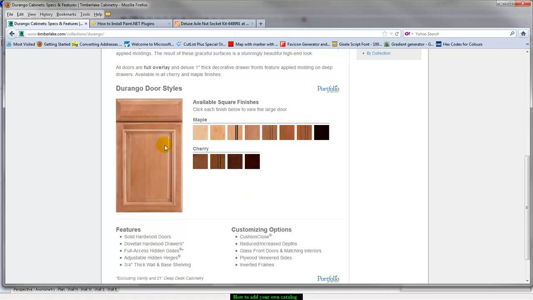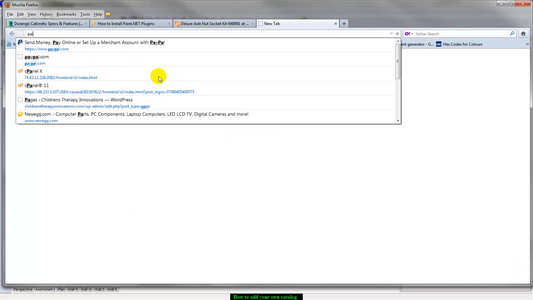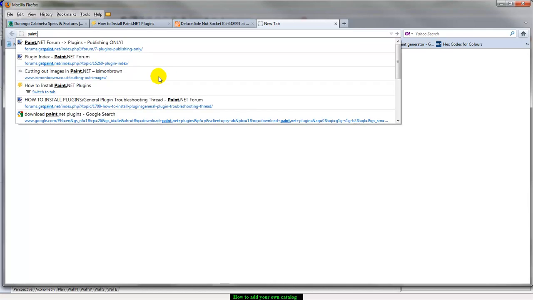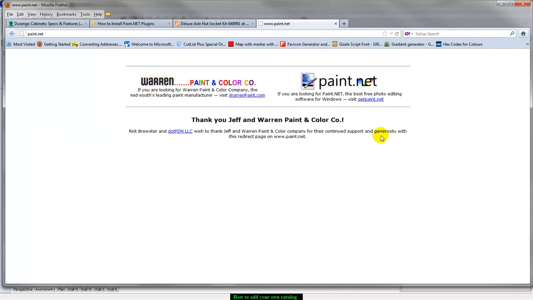Now, before you start doing this, you want to go to the website and download a program called paint.net. So I'm just going to go there, paint.net. You're going to have to download this program. I've already downloaded mine. This program is very powerful. You can use it to manipulate images, especially JPEG. Since I already have mine, I don't have to download it.